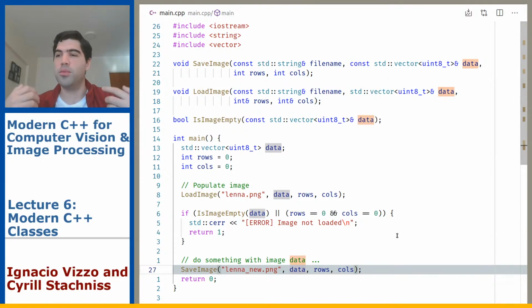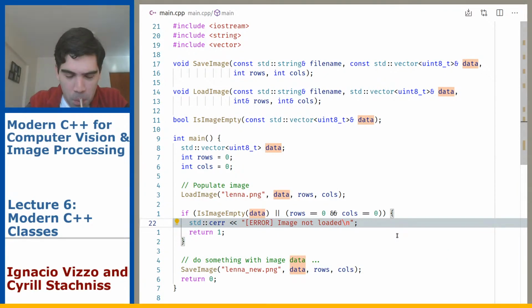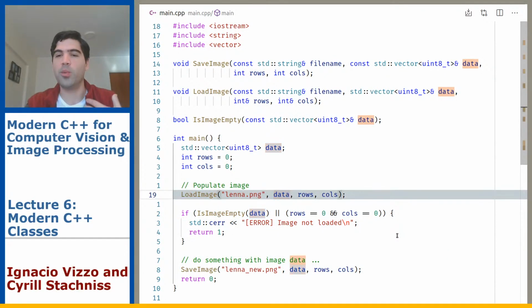So these are maybe the four weird or most important things that this code has, the errors, and we can fix it using modern C++, using classes. So let's go quickly, let's try to rework this. I will try to do it as fast as I can, and then we will see the benefits.